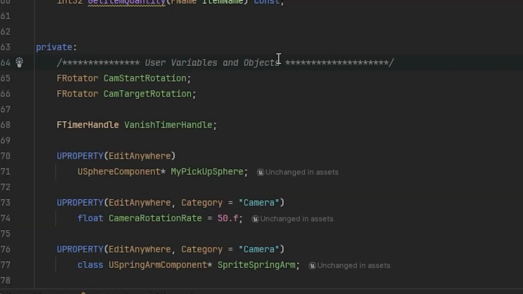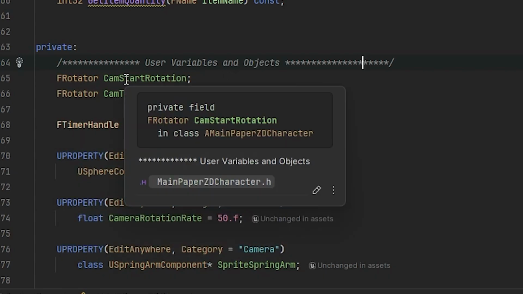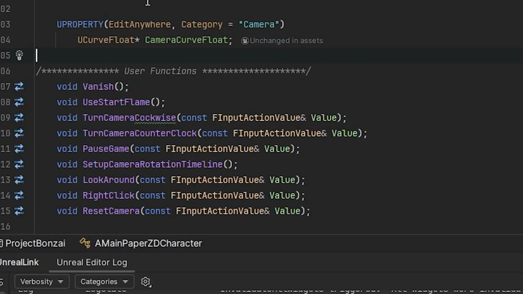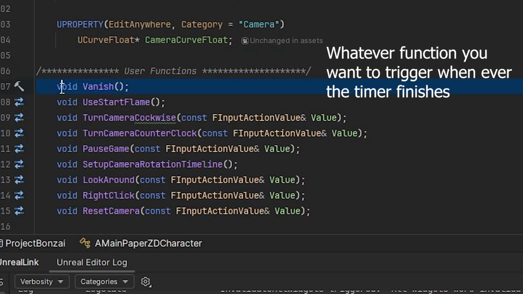Okay, so for today's example, we're gonna make our character disappear after a few seconds. And so you need to make a timer handle in order for that to happen. A timer handle is pretty much the name of the timer. So it's simple as that, just call it whatever. And then obviously you'll have your function that will trigger when the timer finishes.